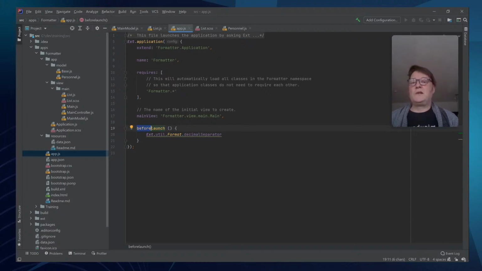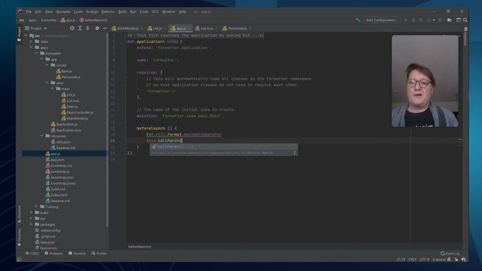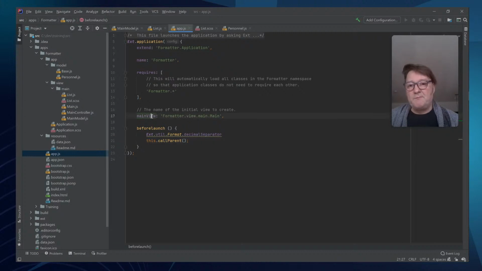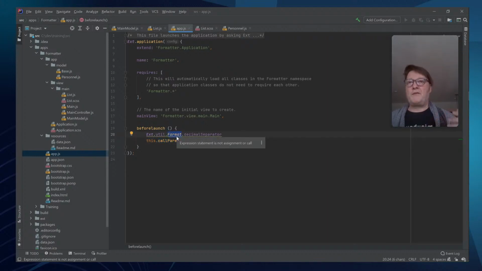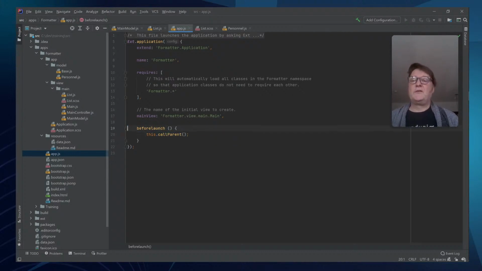the before launch will actually use this call parent. And what happens now is that this main view won't be generated until you call this call parent. So whatever you do up front will ensure that everything gets into all of your views. So that is probably the point where to do this. I hope this answers the question. And that way we can use the decimal driver.